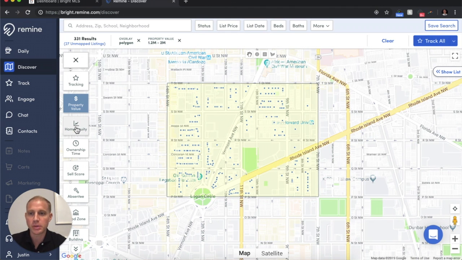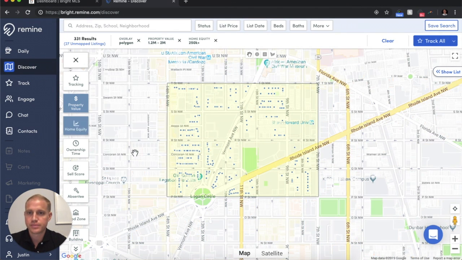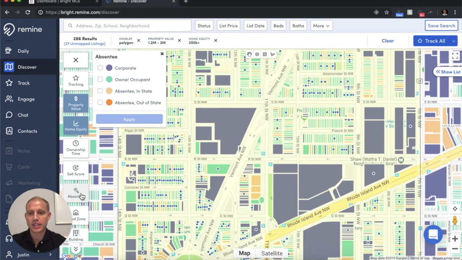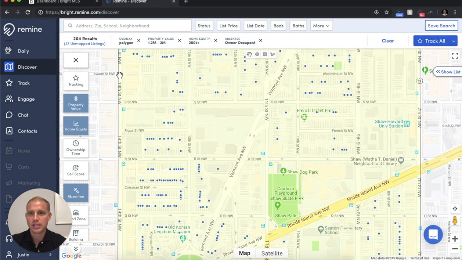Now I want to make sure these people have at least $250,000 equity. That got me down a little further to 307. So now with these filters, I'm down to 286. I want to get a little more targeted. So I'm going to select the absentee owner and make sure that they're owner occupants. Hit apply to get my number down to 204, which is really the sweet spot I was going for, 200 to 250. So now I can go over to track all.